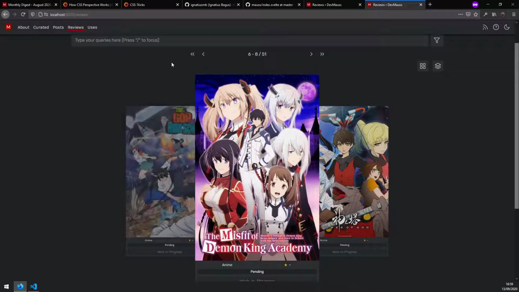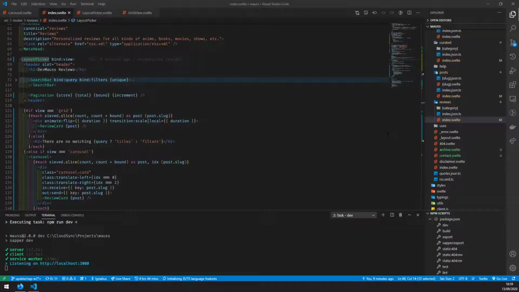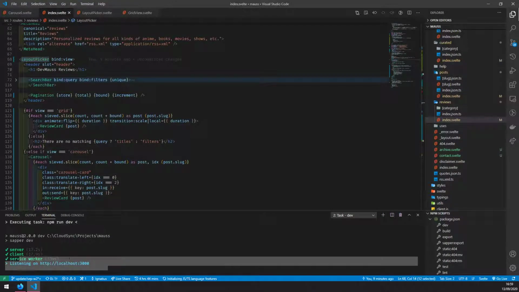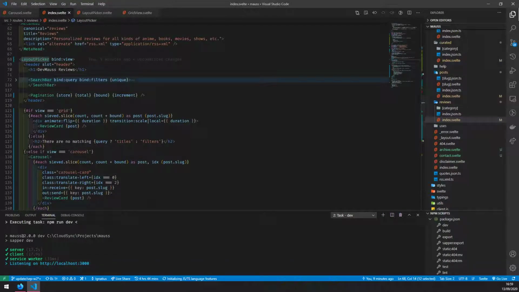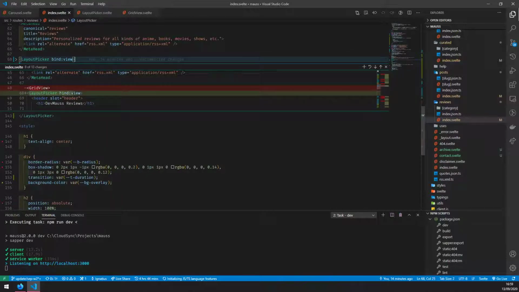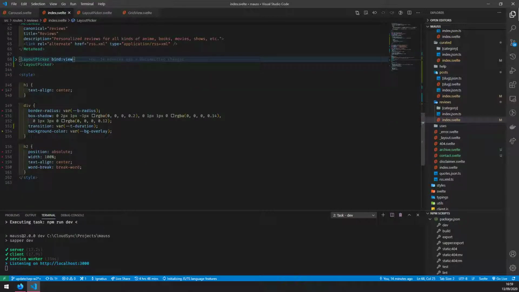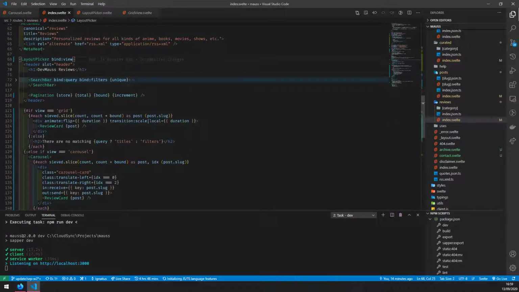So let's take a look. I've started the server here. It's listening on localhost 3000. And the first thing I changed is the grid view. Previously I used grid view, and I've abstracted it a little bit and decided to move it to a new page wrapper called LayoutPicker.